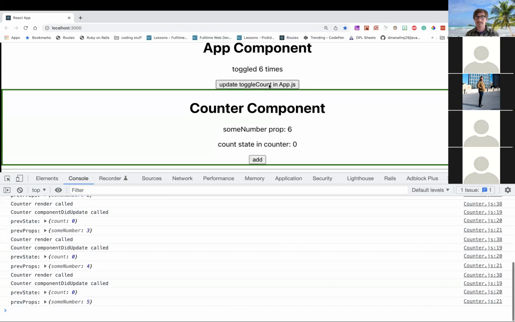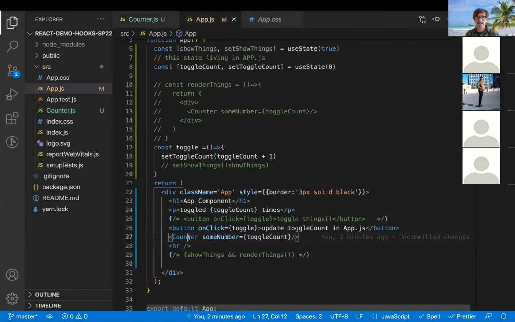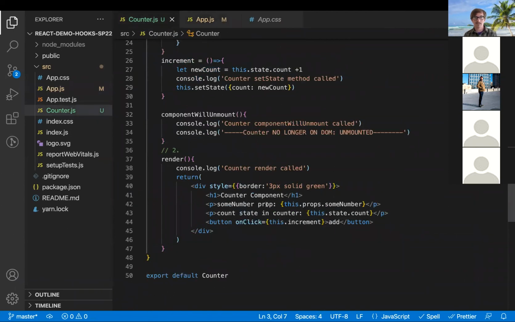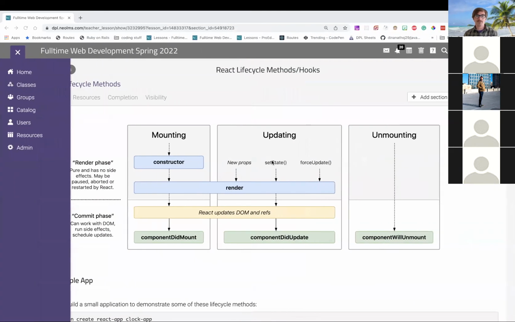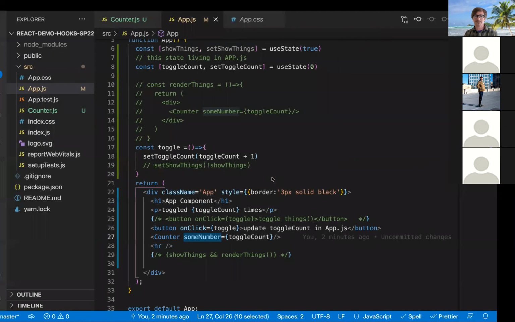Does that make sense? My counter has this some number prop, whose value is toggle count. So when my toggle count changes, if I'm looking at my counter component, really this props.someNumber is going to be changing. Well, I'm going to want to re-render that, or that wouldn't show this change. So React does that. React is going to render a component when it gets new props. Or it's going to re-render when you call the setState method in it.